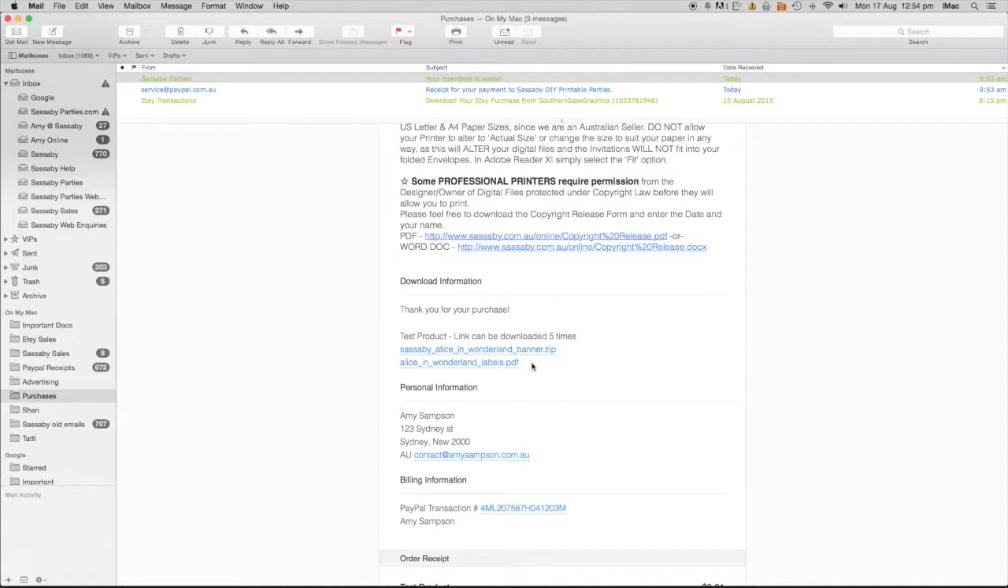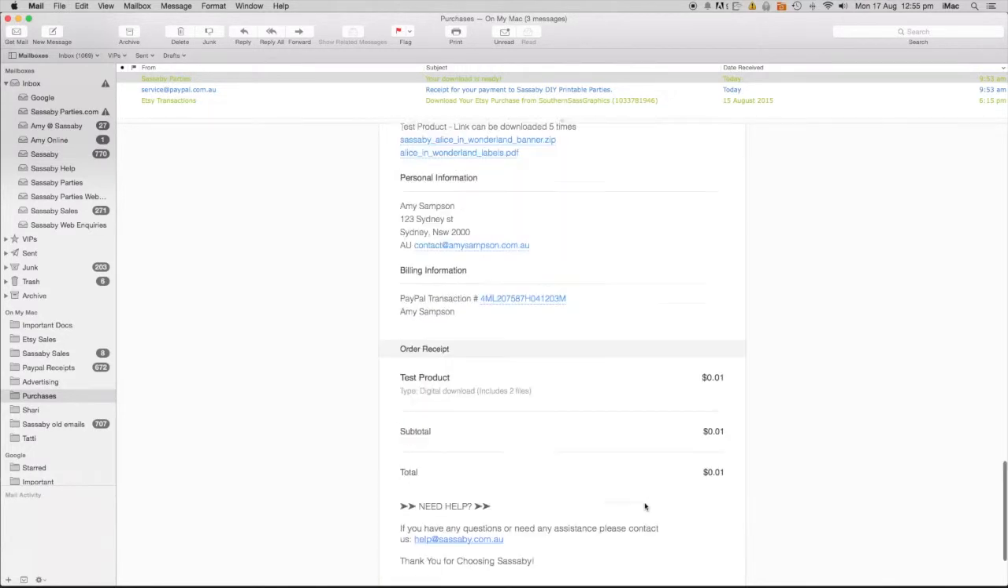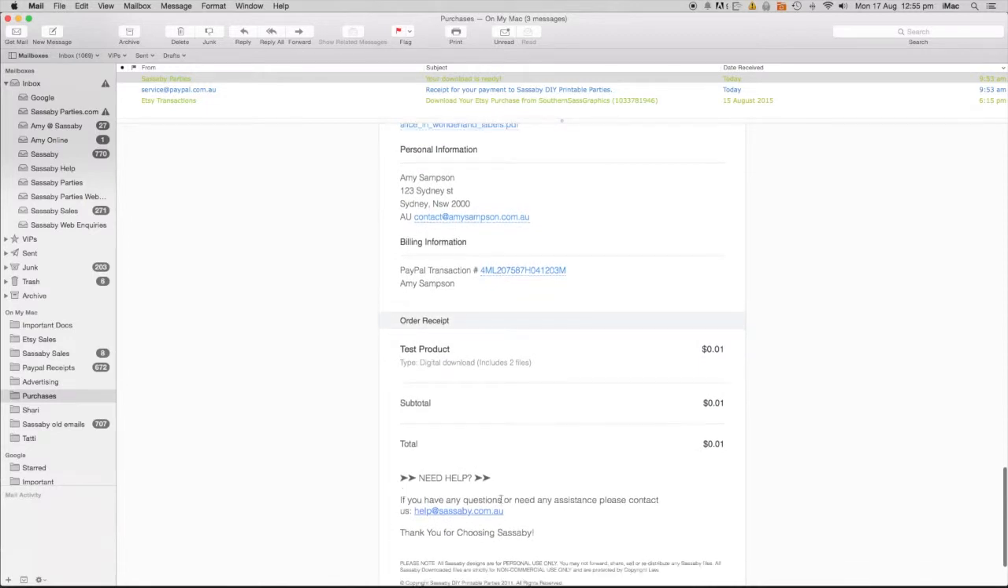However, if you do have issues, if you've clicked the files 5 times each and didn't save them, then please definitely let us know and we will be able to assist you as soon as possible. So that's down the bottom here. Need help, always send us a quick email and we'll certainly assist you as soon as we can.